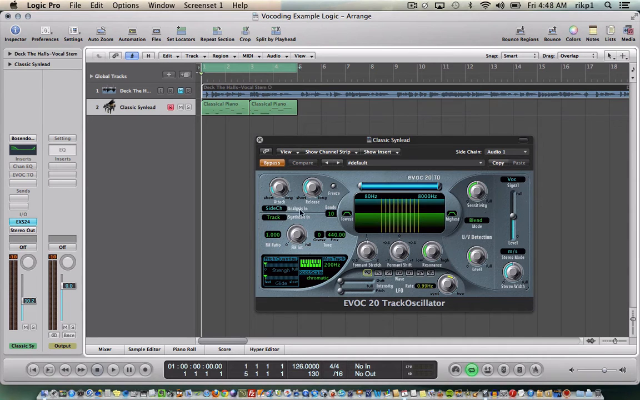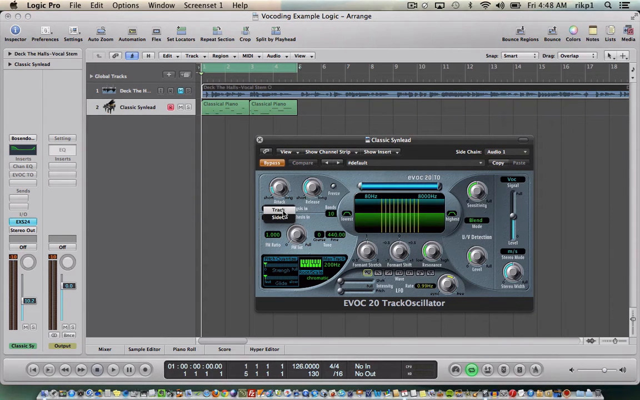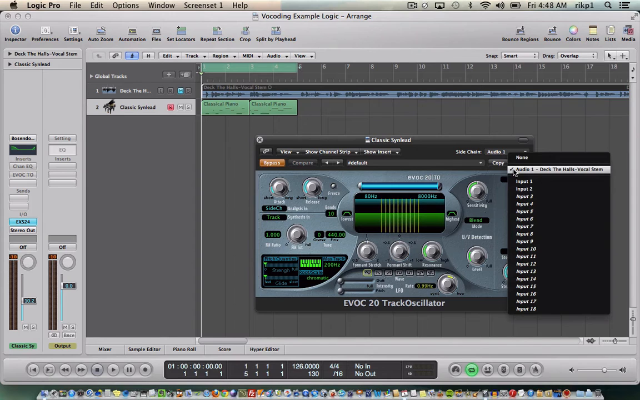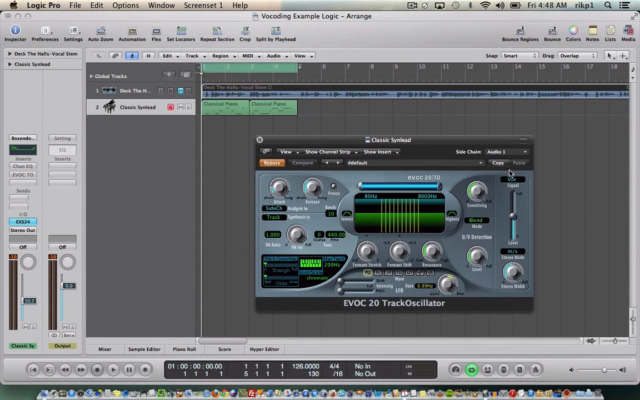Next, what I want to do is add a side chain. This is my analysis in and synthesis in. In this case, for my analysis in, I want to select side chain, not track. If I select track, I'm actually going to be selecting my synth track, and you don't want to do that. Then up here, I'm going to add side chain, and I'm going to select Audio 1 Deck the Halls vocal stem. So now I'm telling it to take the information from the vocal track and apply it to my synth track. So now if you just listen to my synth track, now once I kick this in, the vocal attributes will be added to the synth track.